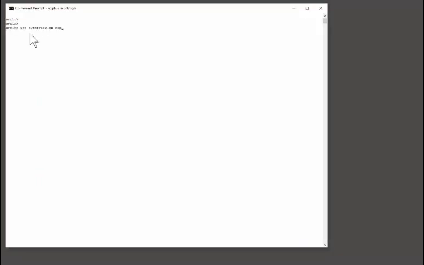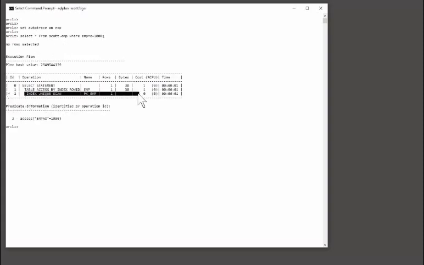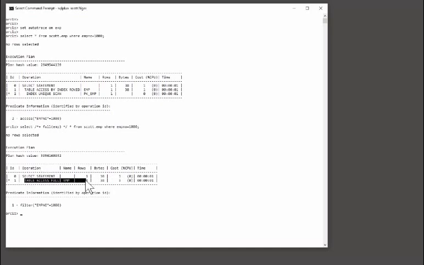I'll enable the SQL*Plus autotrace facility and now run a simple query that is going to use an index. Select star from scott.emp where empno equals 1000. There it is, index unique scan. Let's say that, for whatever reason, you want to disable use of the index. You could do it by embedding this hint: select /*+ full(emp) */. And there we are. Now we've got a full table scan. But, of course, I had to edit the code to do that.